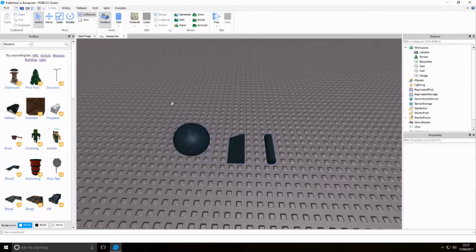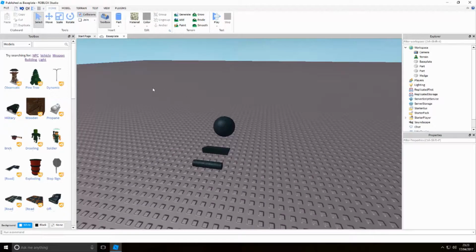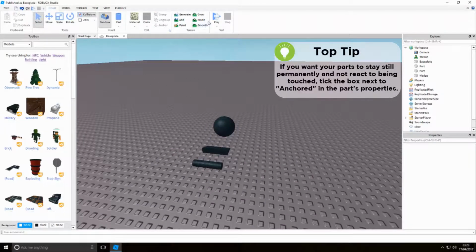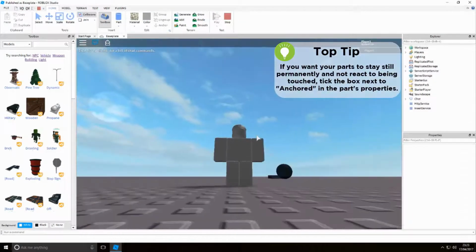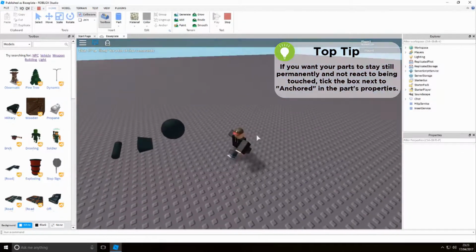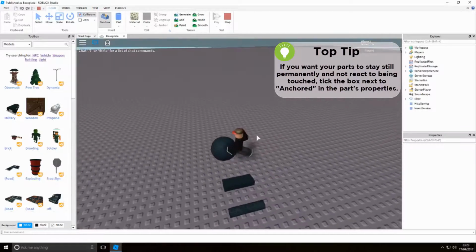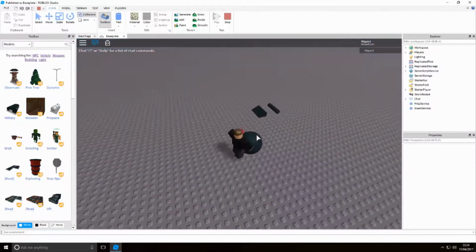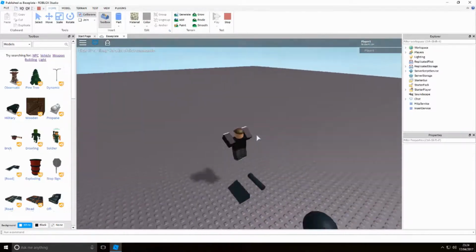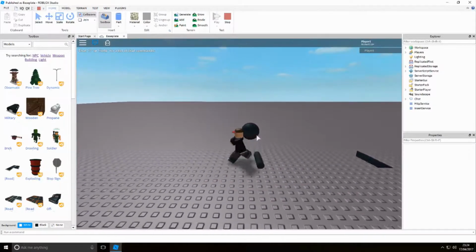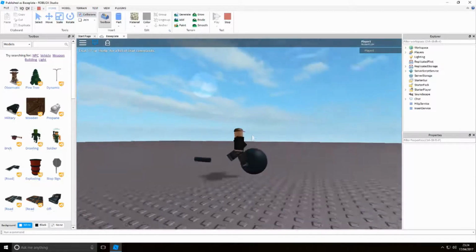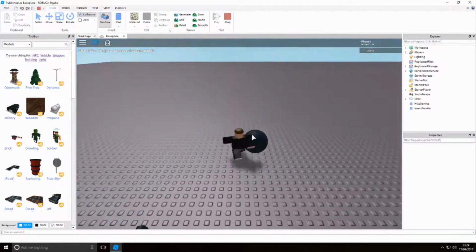So now we've got these parts. If I wanted to go into the game and see what it would be like with these parts in the game, I can just click play, and it will spawn me into the game so I can test out these parts. So these parts are loose, so I can push this sphere around, I can jump on this and it might move, oh well not, but I can push this along, etc. And so that's basically the basics of Studio.